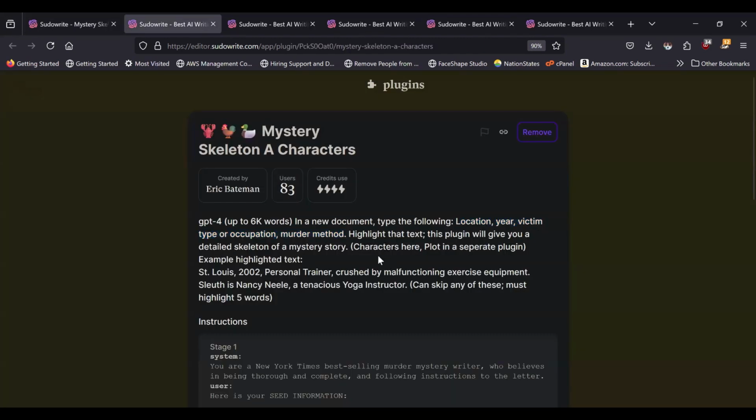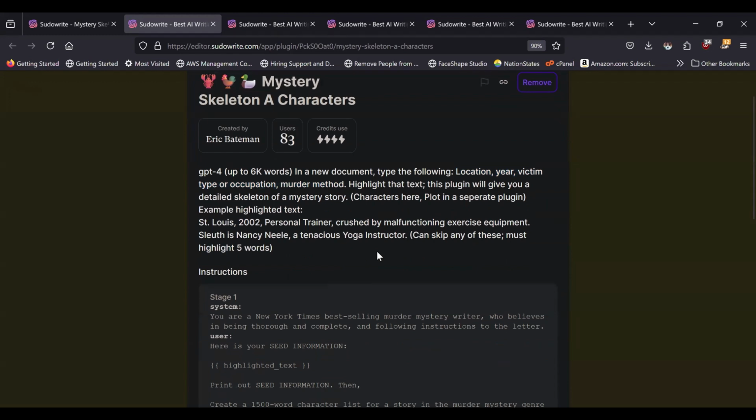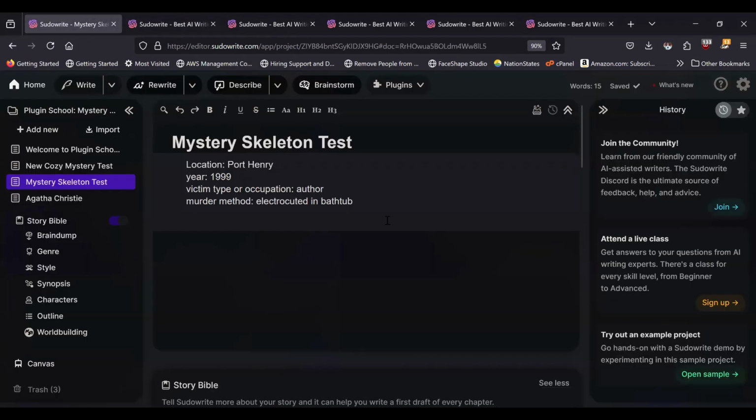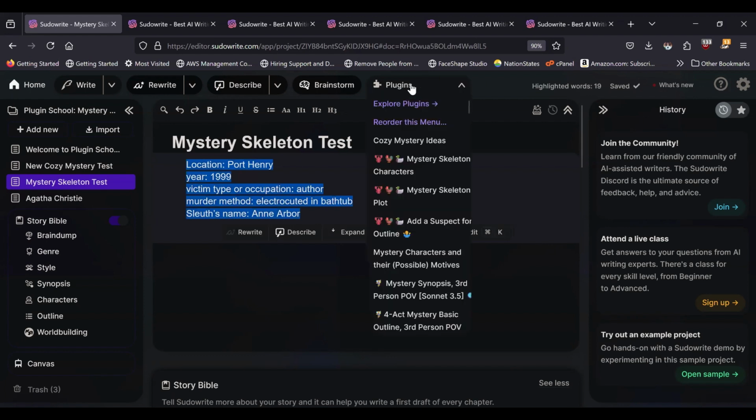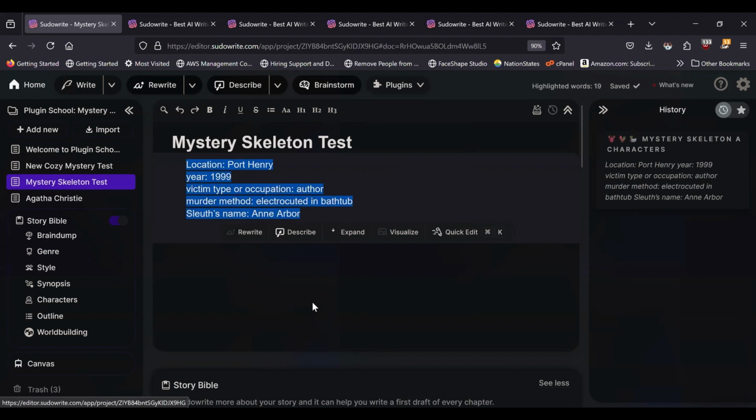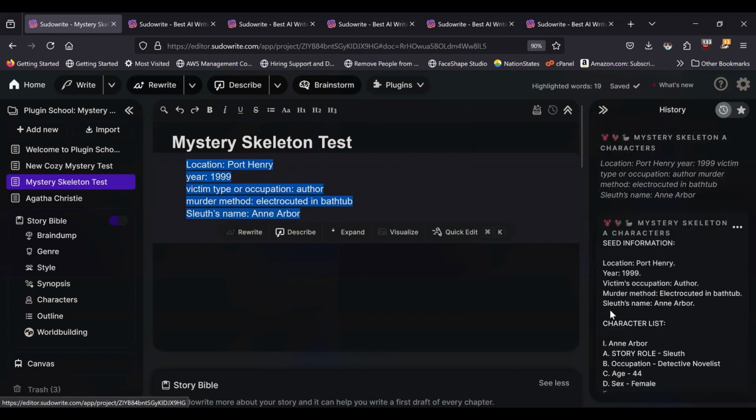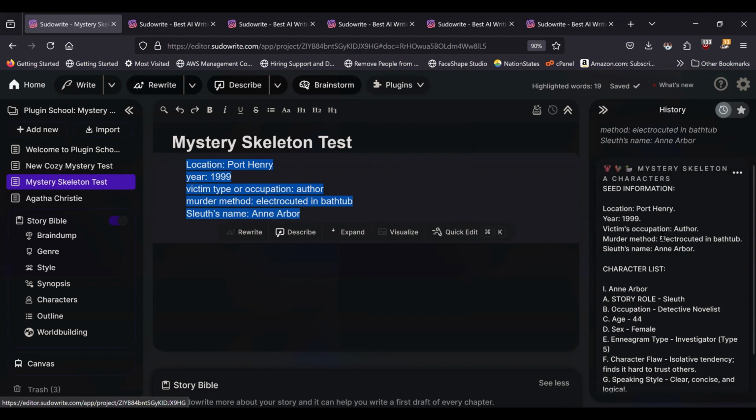So we have that. We're going to highlight the text and get a detailed skeleton of a mystery story. Sleuth for this version will be Ann Arbor for fun. Okay, we're going to highlight this, and now we're going to run Mystery Skeleton A characters and see what it gives us. All right, seed information. That's what we gave it.